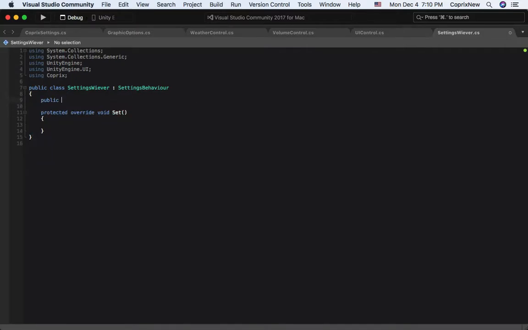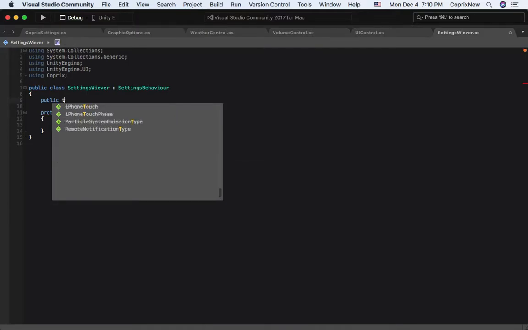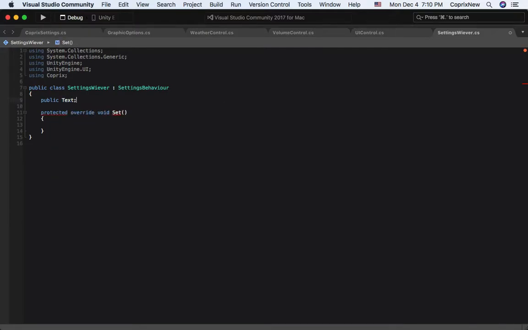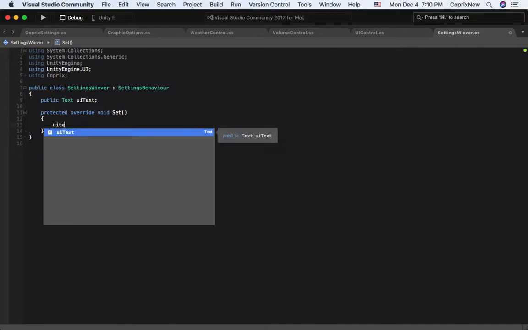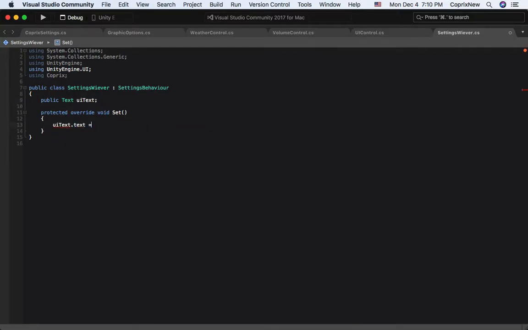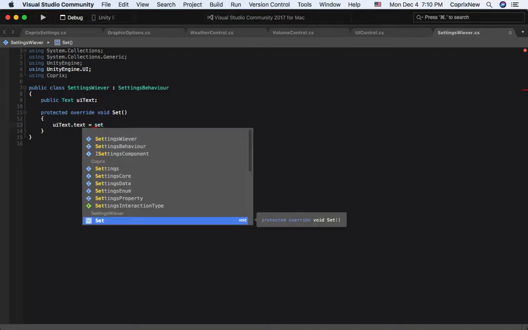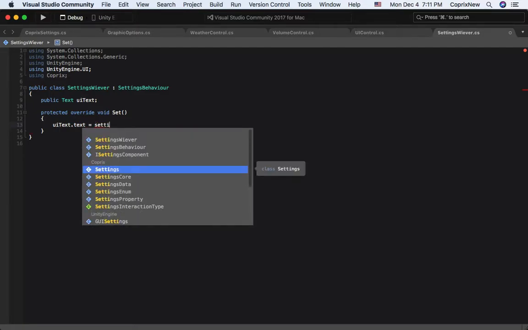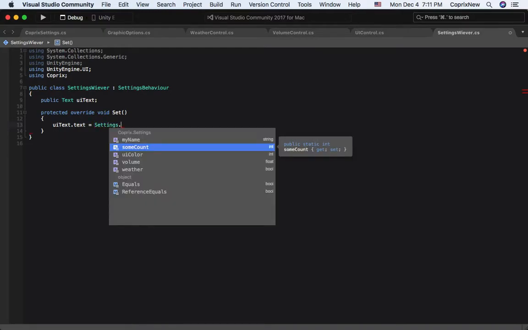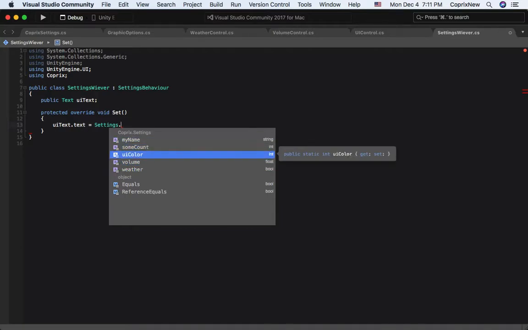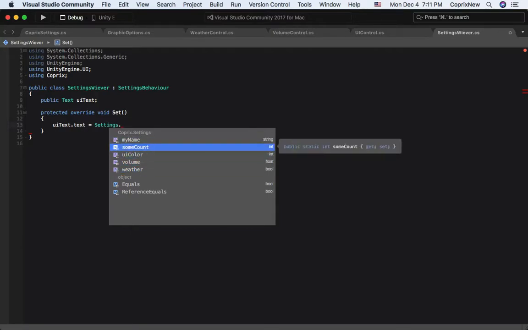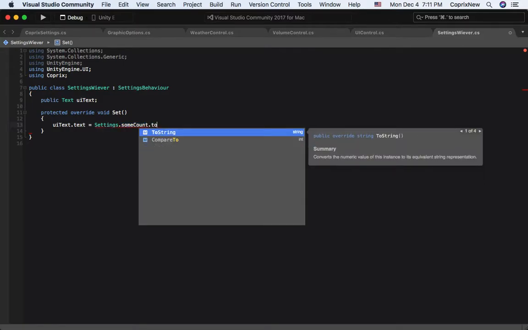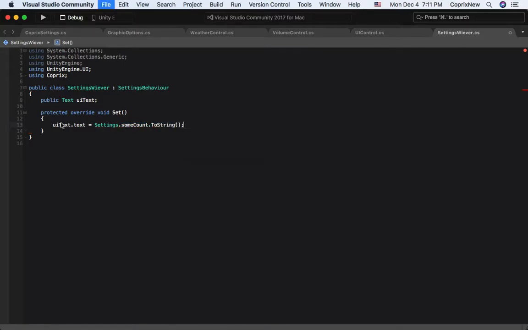Public Text UI text, and let's say here UI text equals settings. As you can see here, all your settings that you made in the settings editor are listed as parameters, as properties in this class. So we will choose some count to string, and that's it.